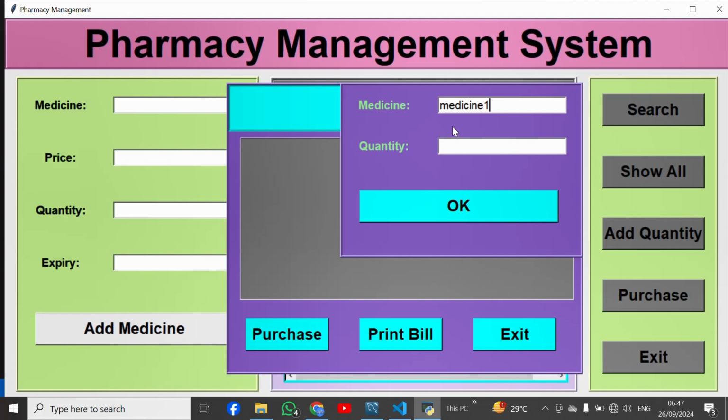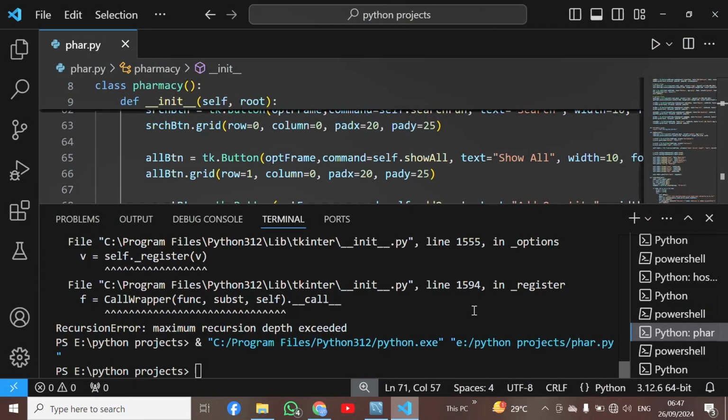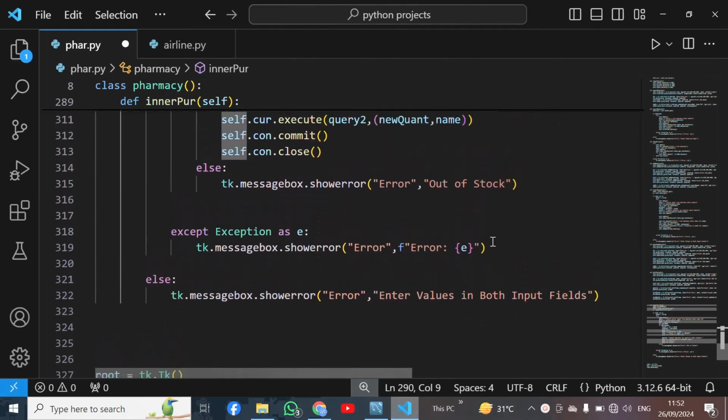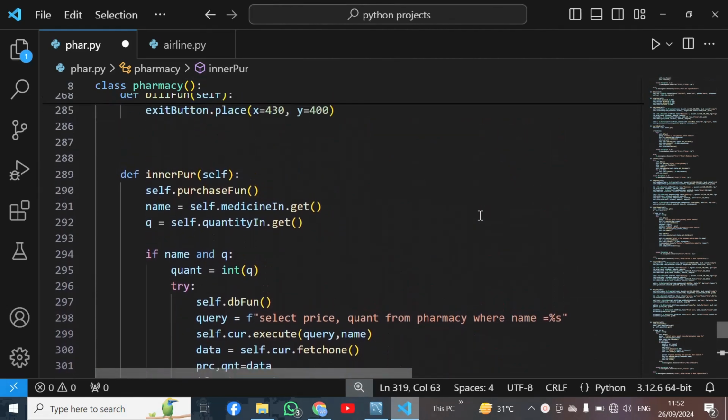Now here I have to enter medicine 1, and here also I have to enter quantity. I will enter 2 and click OK. So it should insert values inside this, but it is not inserting. What is the problem? I will see. Now we are facing some problems in our project. This is very challenging for us. Okay, let us see what the problem is.